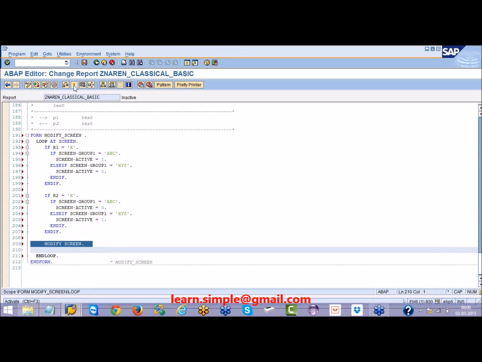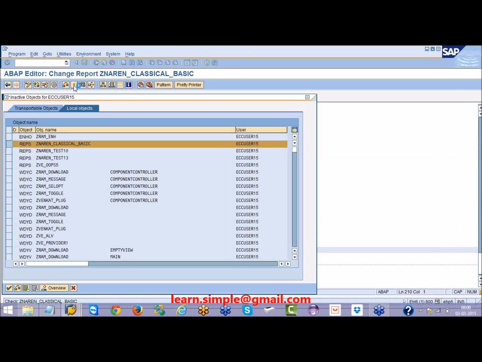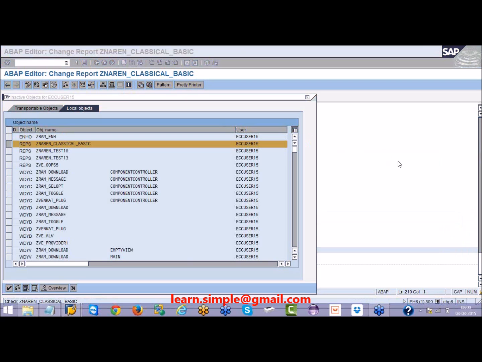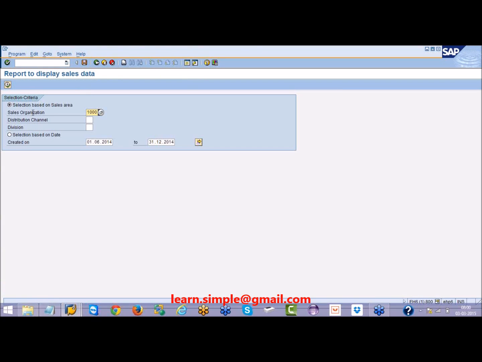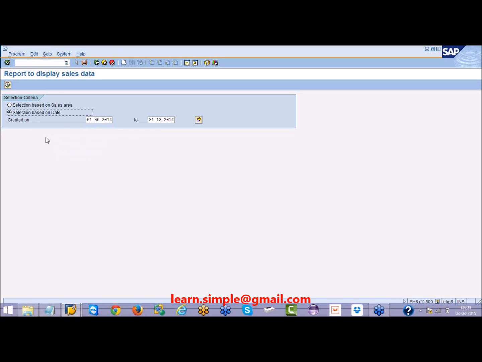So now I will save, check, activate this particular code. Now I will execute. See, I have selected the first radio button. When I press enter, the fields under radio button 2, R2, are disappearing. When I select the second radio button and press enter, the fields under the first radio button are disappearing. So it is working, but only when I manually press enter on my keyboard after selecting the radio button.